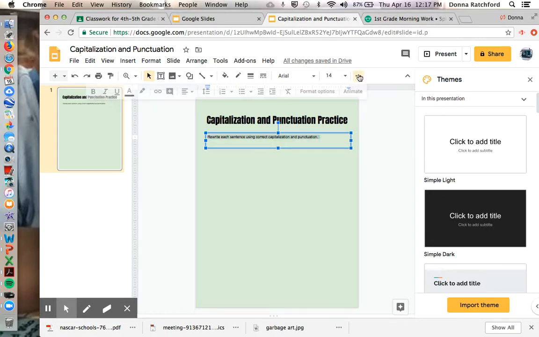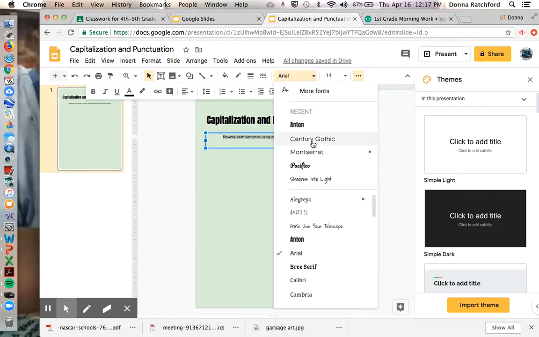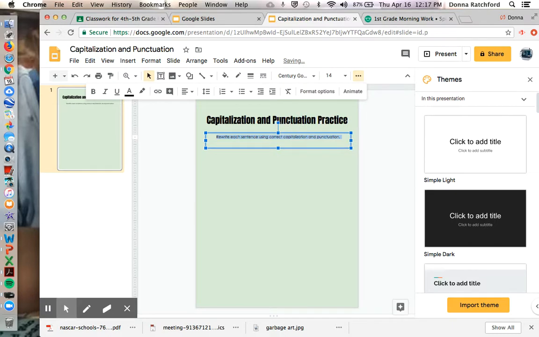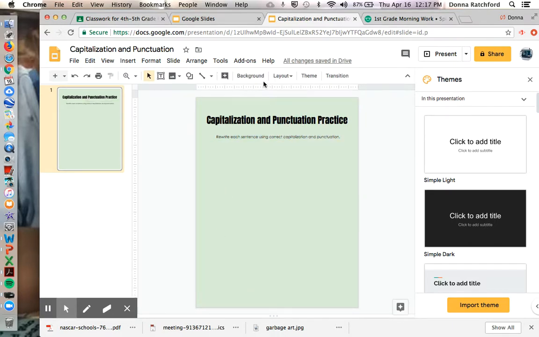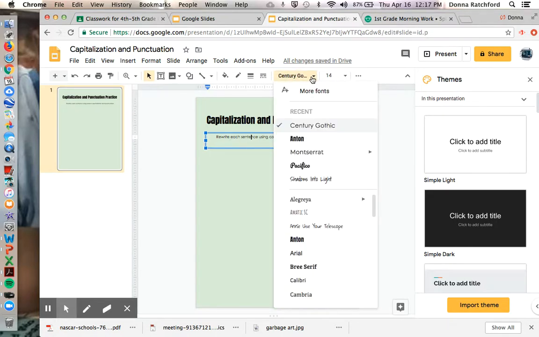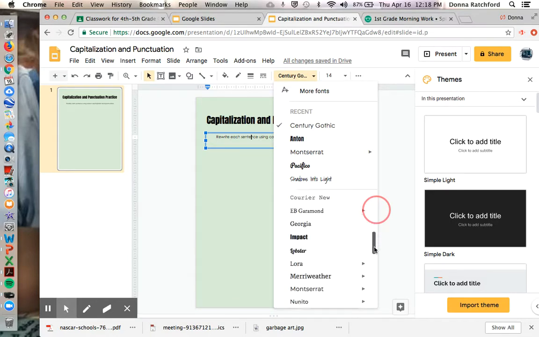So I'm going to remember, click these dots, go to my justification, center, and then I'm also going to change the font for my directions. When you're just having the actual activity text, you don't want it to be a fancy text. You want it to be easy to read. So you want to use something like Century Gothic, Montserrat, Cambria, one of those type fonts. Do not use Comic Sans.